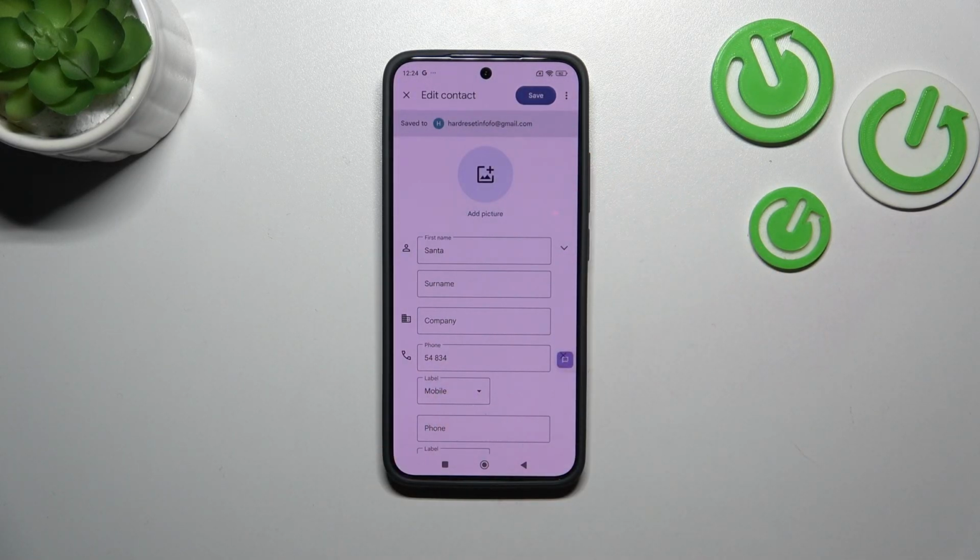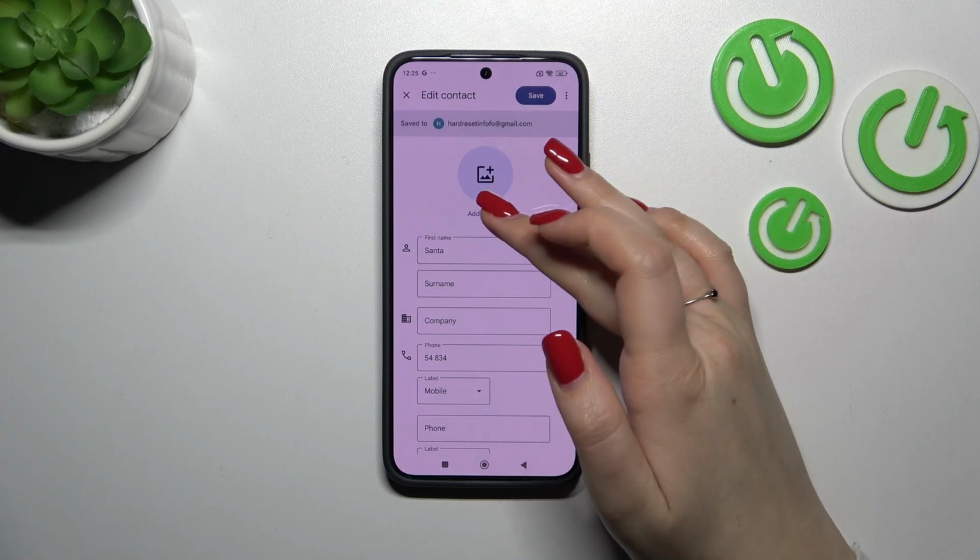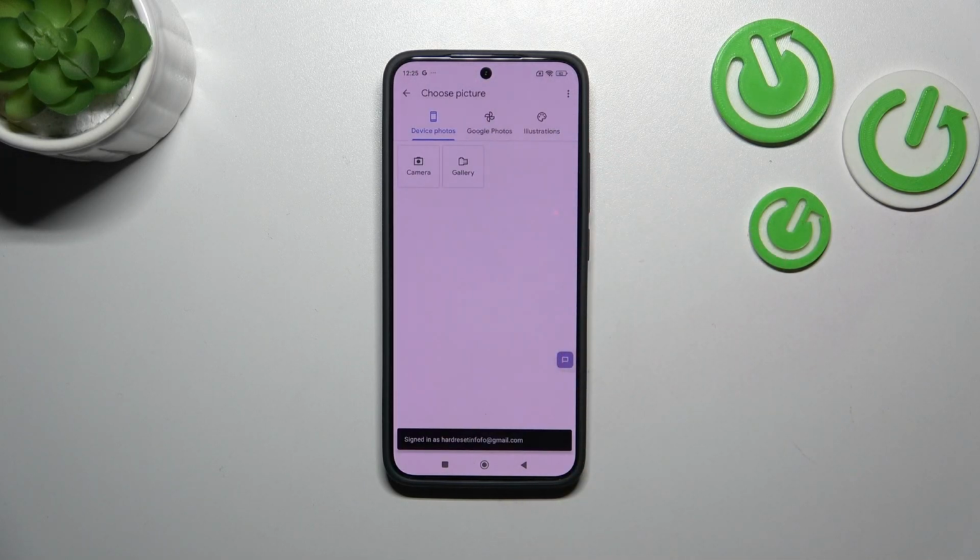Let me quickly remove the photo. So this is what you will see after entering the contact without any kind of photo assigned. And all you have to do is to either tap on the circle or just tap on add picture. And now we will be transferred to those three different categories.